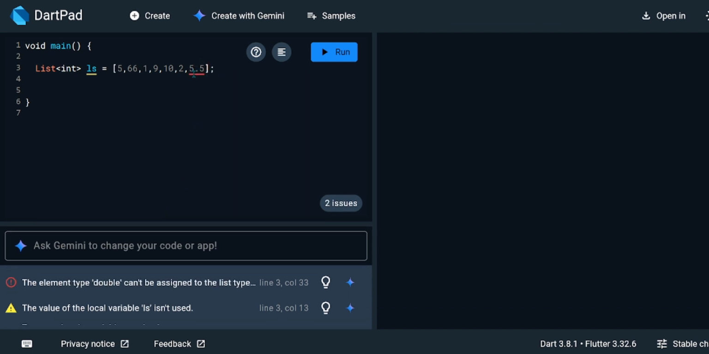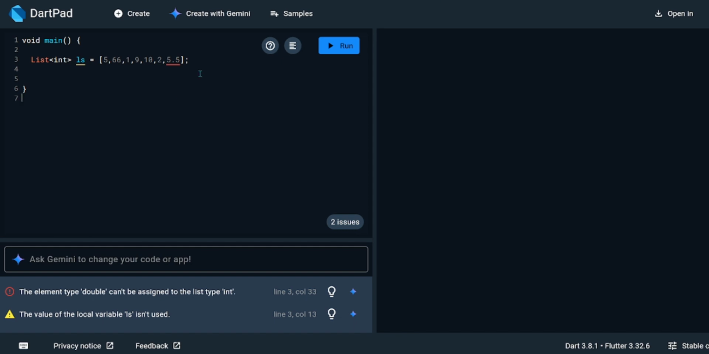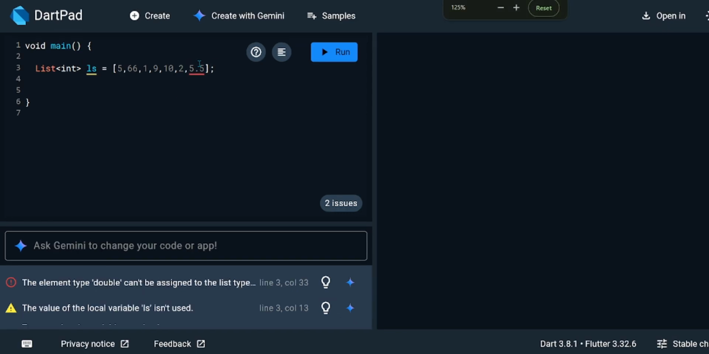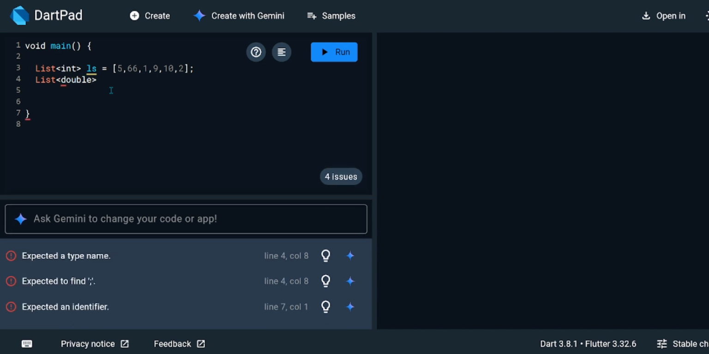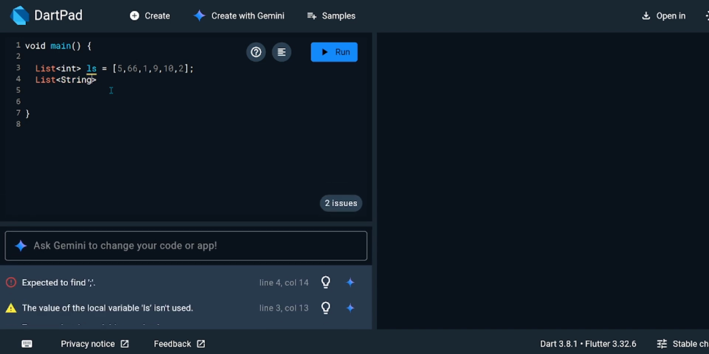It will cause an error. It says that the element type boolean cannot be assigned to the list type integer, so the list can contain only the integer type. If we assign a string, it will also cause an error. We can create other lists besides this integer list, like a list of boolean or a list of string.